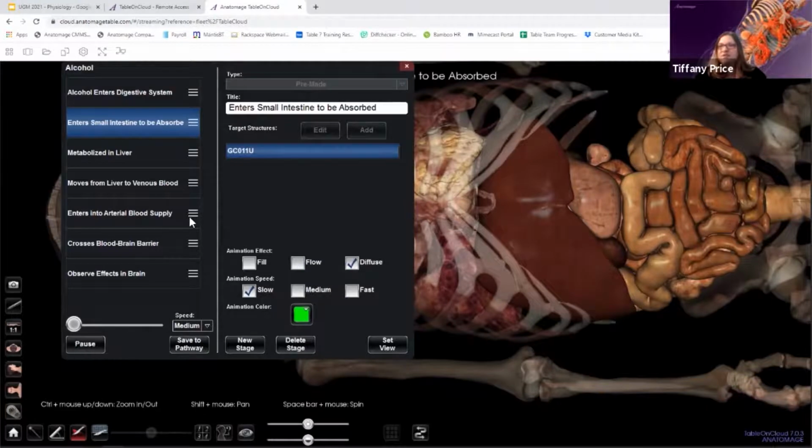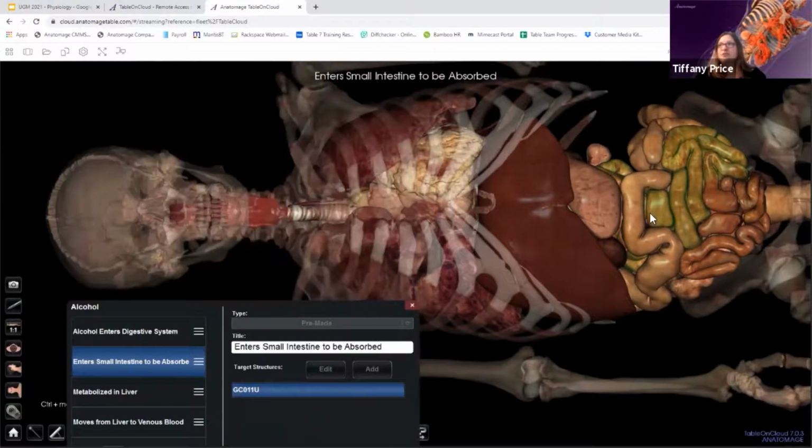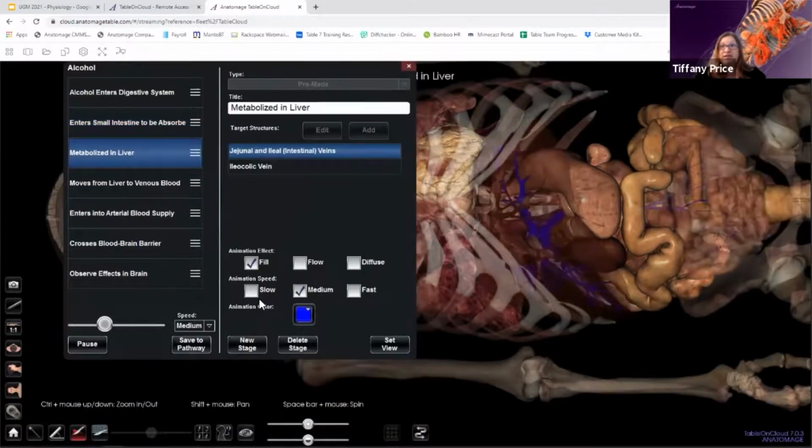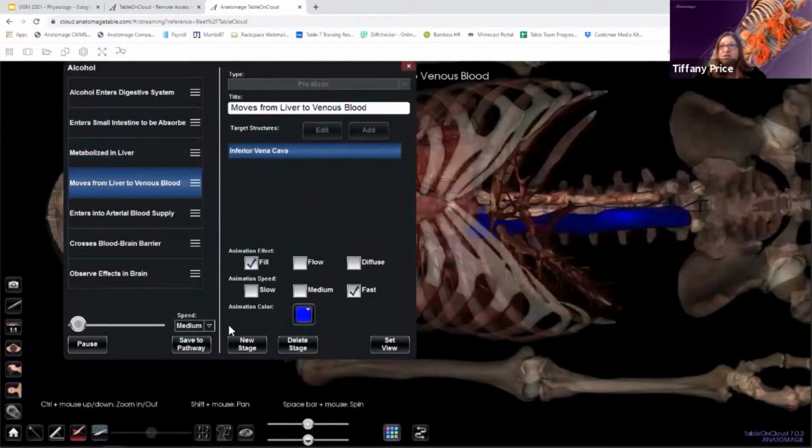Or the diffuse option, where it just kind of more slowly turns color. So you can change the animation effect. You can also change the speed here. So if I have it like medium over here and medium or fast over here, I like medium and medium. I feel like it's a good pace. And then you can also change the color if you want to change the color. So you can kind of play around with some of those different features.